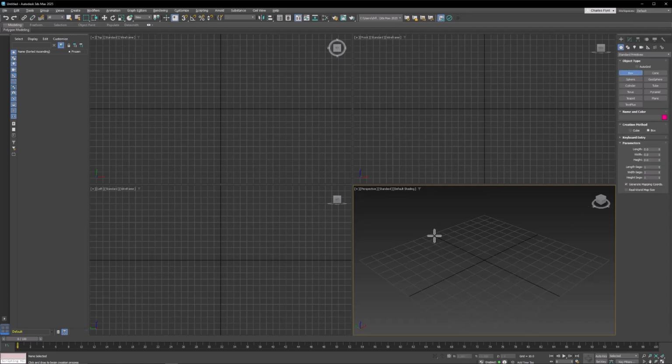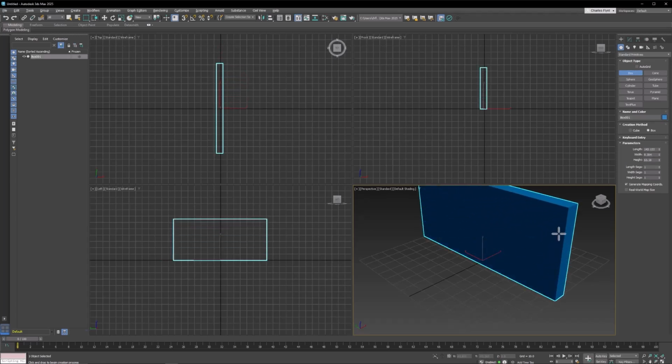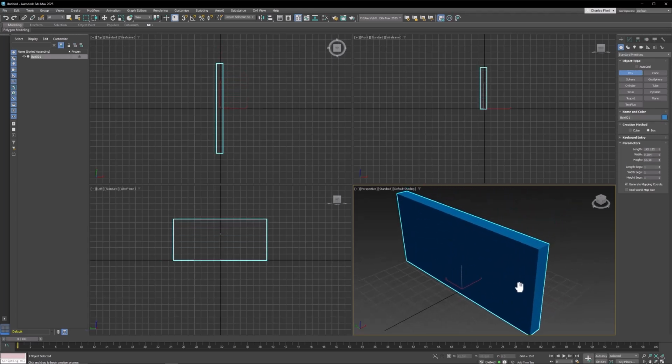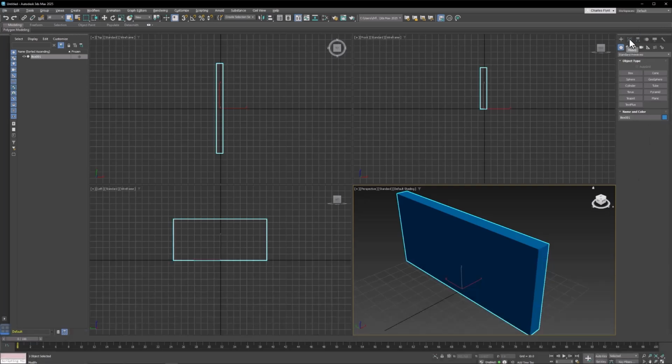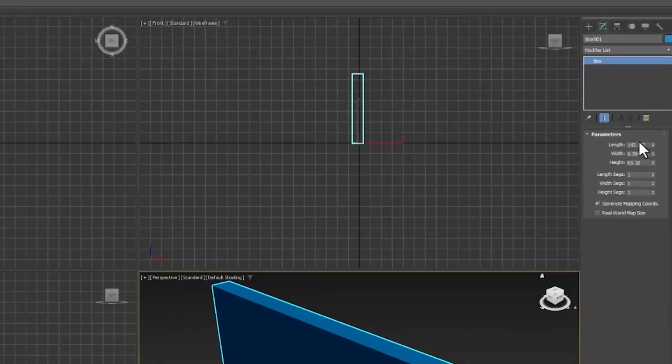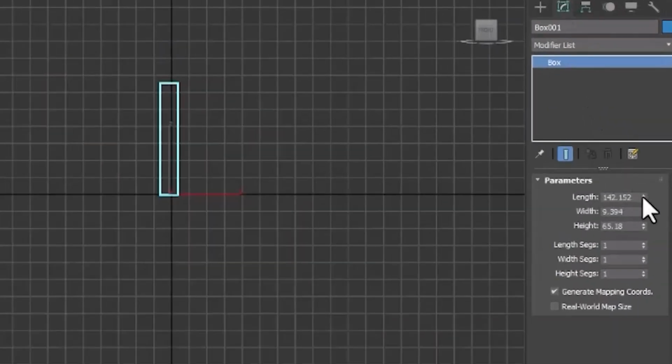And we're going to create a box that is about rectangular and looks kind of like that. Right click to turn off creation mode. And then let's go over to the Modify tab and let's round off some of these numbers.